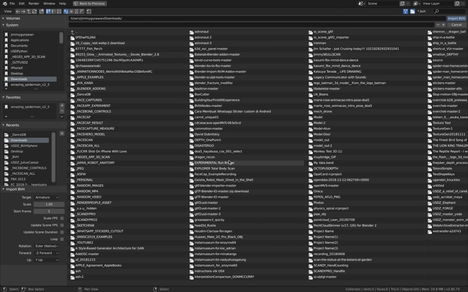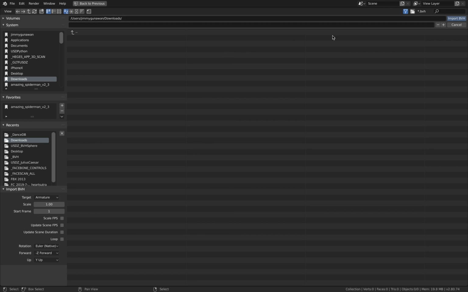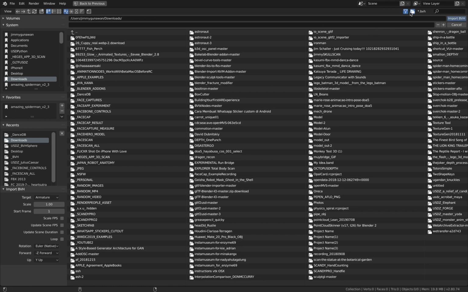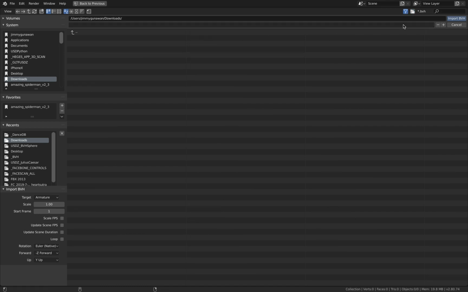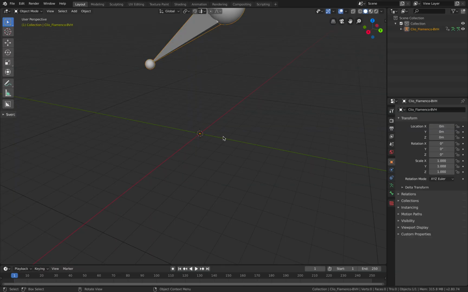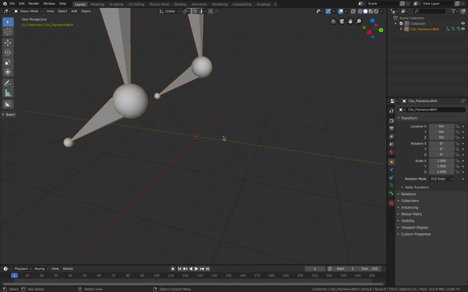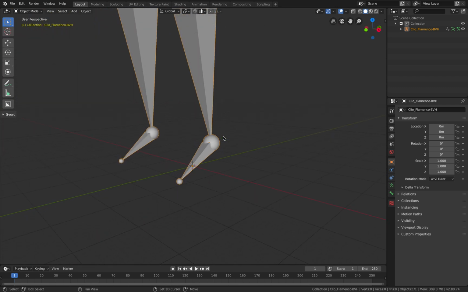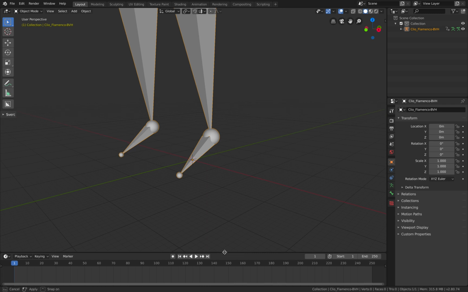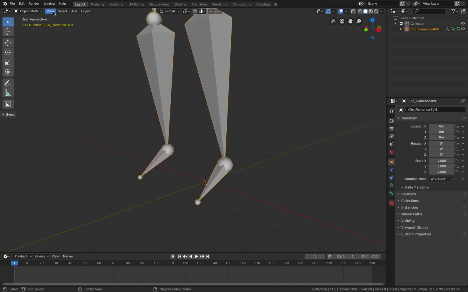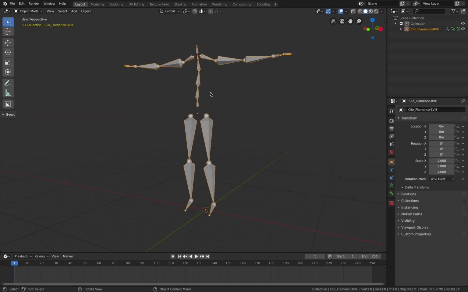Go under Downloads. I have a lot of folders, so I'll filter out the folders, and I actually need the folder DanceDB Cleo Flamenco import BVH. This one is actually quite large. I think the whole animation is around 4,000 frames, but it's really, really good animation. I don't have a mouse, so we're gonna do View, Frame All. I think this is the real human size.